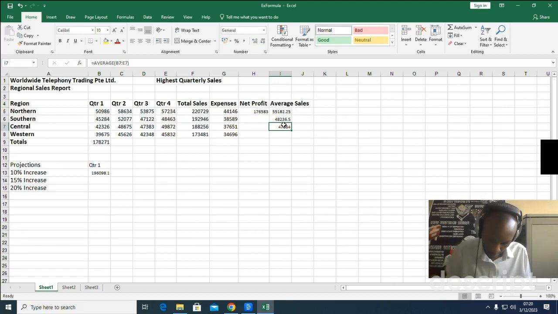Okay. Then the next question is saying, in cell I8, use any method to average the western region cells for the 4 quarters in the range B8 to E8. I'll go to cell I8. I use any method. Now, if you are told to use any method, you then use whatever method that you prefer to use.